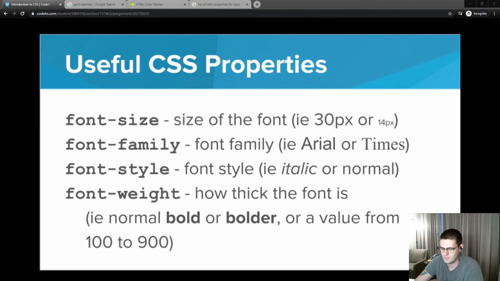Possible values for font weight include normal, bold, bolder, or we can give it an actual number between 100 and 900. So we see that using these CSS properties, we don't really need to use the I tag for italic or the B tag for bold anymore. We can do all of our styling in CSS and leave the HTML very simple, just HTML's only content, doesn't deal with style at all.